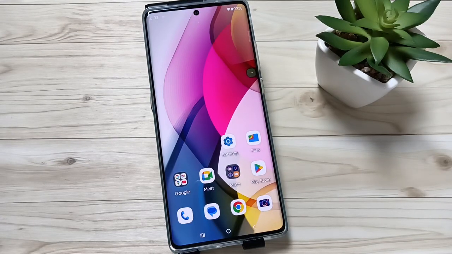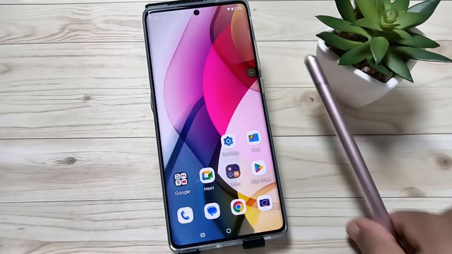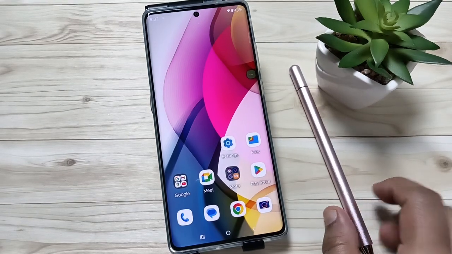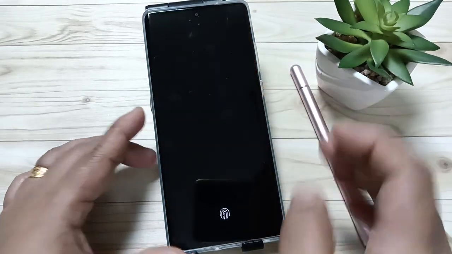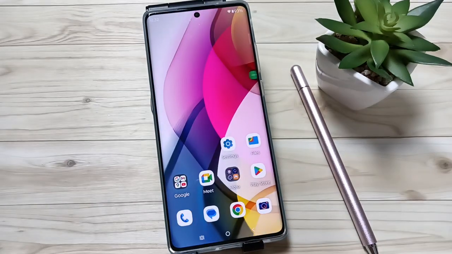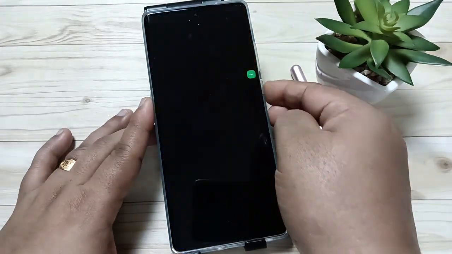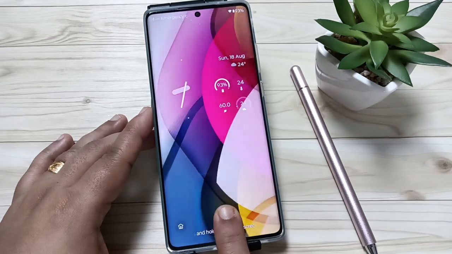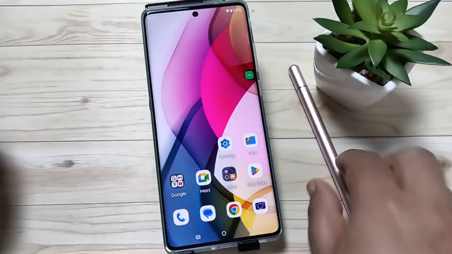So today in this video I am going to show you how to change the fingerprint animation in this device. So in this device I already set the fingerprint lock. Now you can see this is the animation I set in this device. You can see. So let me show you how to change this one.